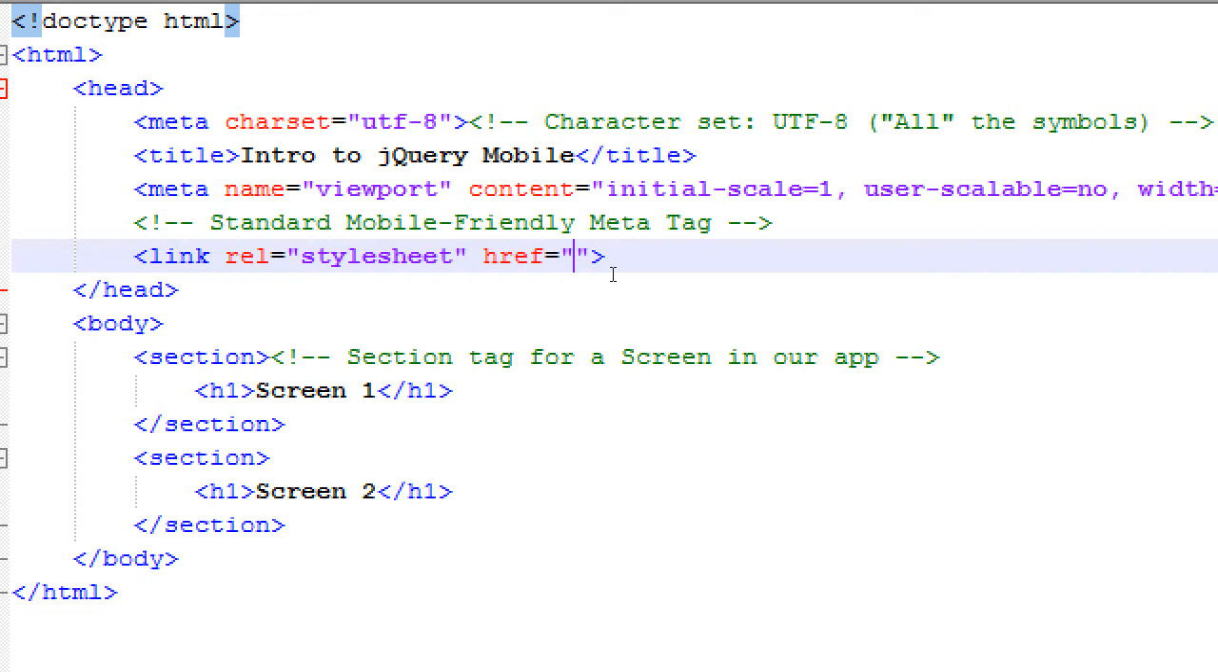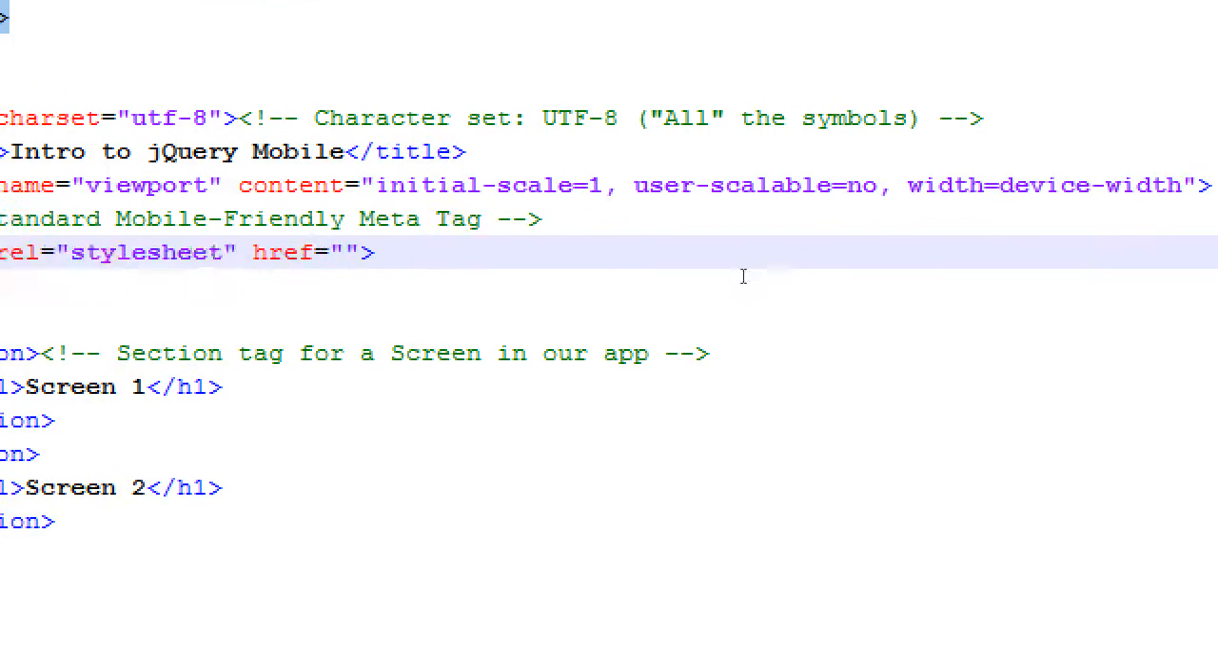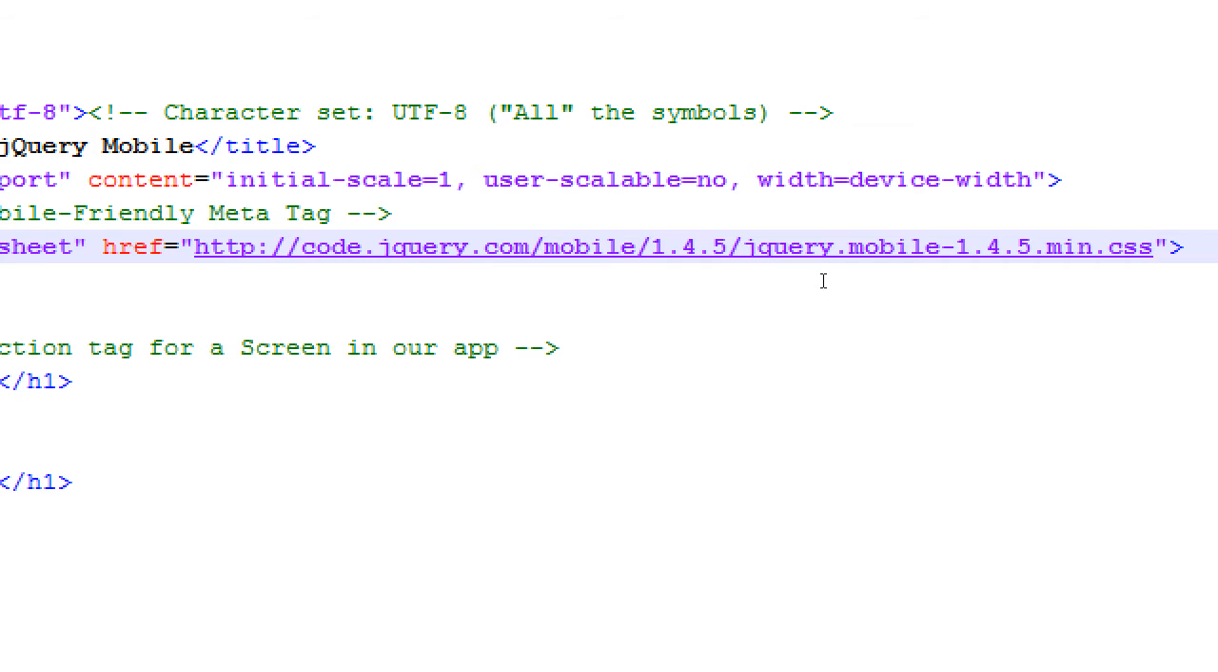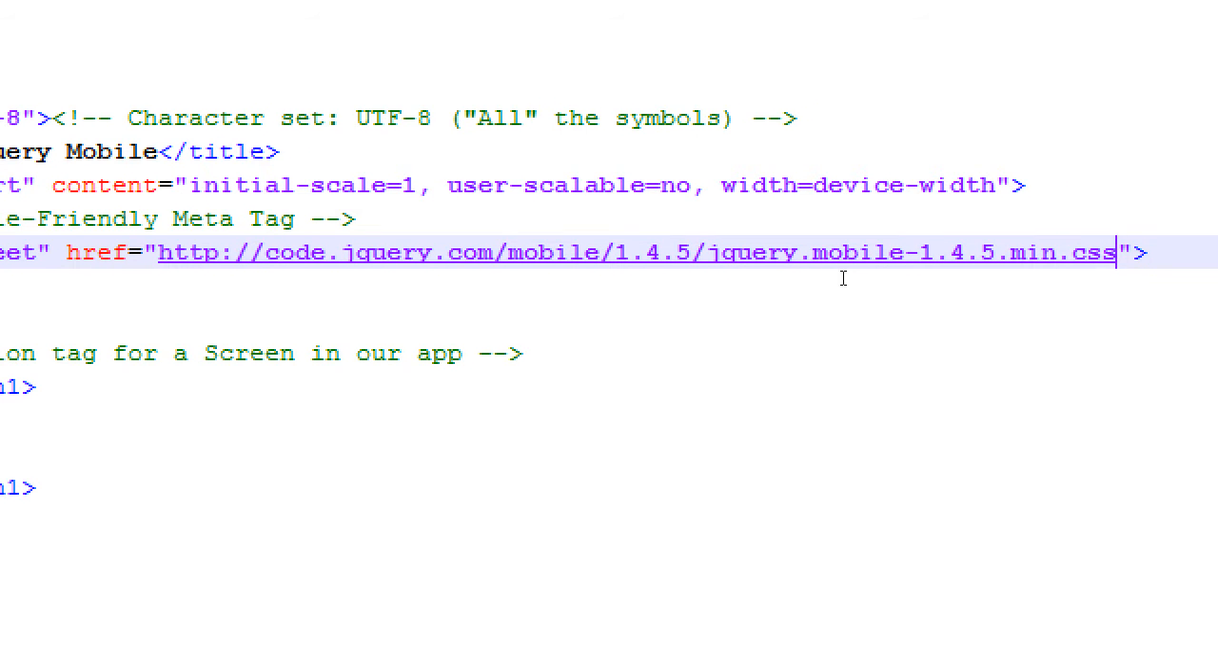href. Later, we will download these source files and make them part of our project. For the moment, we'll link to the online versions. So we're going to type a long address here, and you want to triple check your spelling. Because it does count, http://code.jquery.com/mobile/1.4.5/jquery.mobile-1.4.5.min.css. Rolls off the tongue. That is the address, ultimately, to a CSS file.